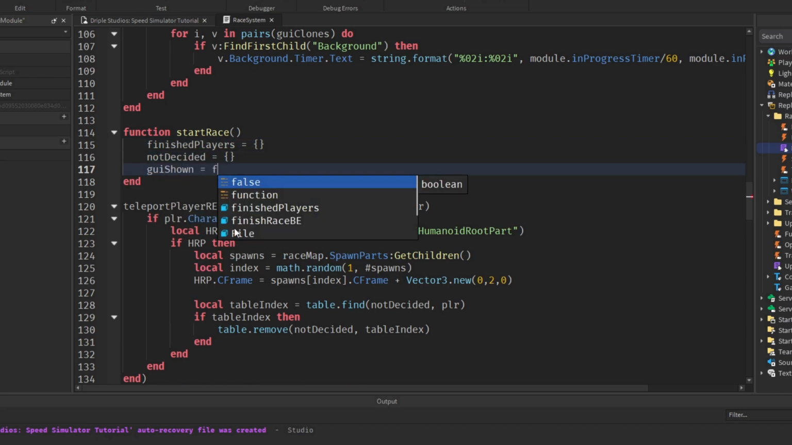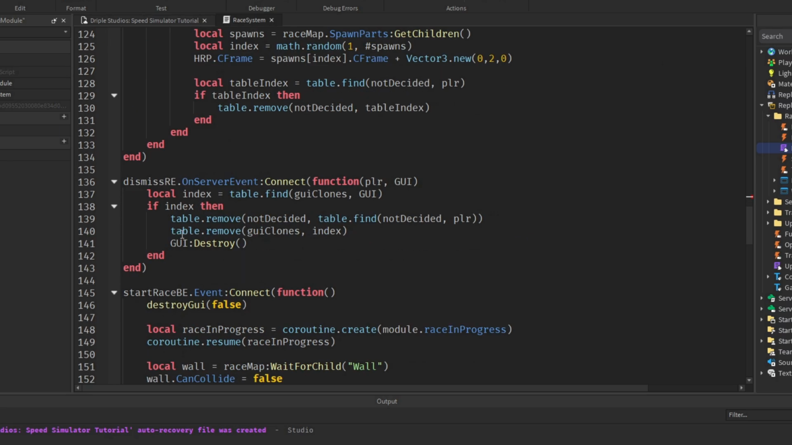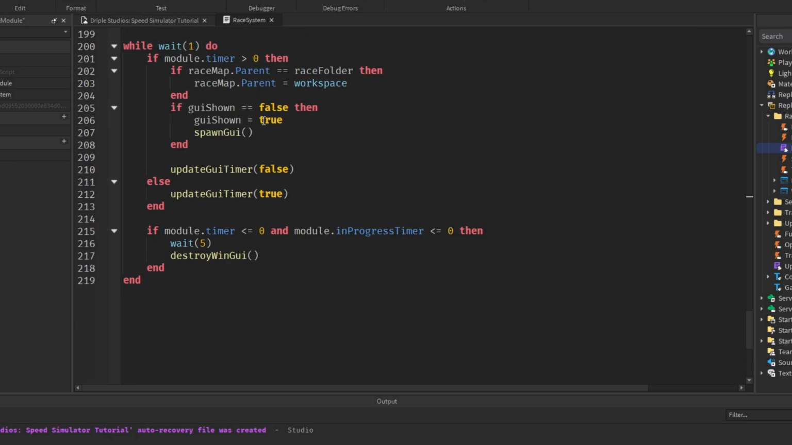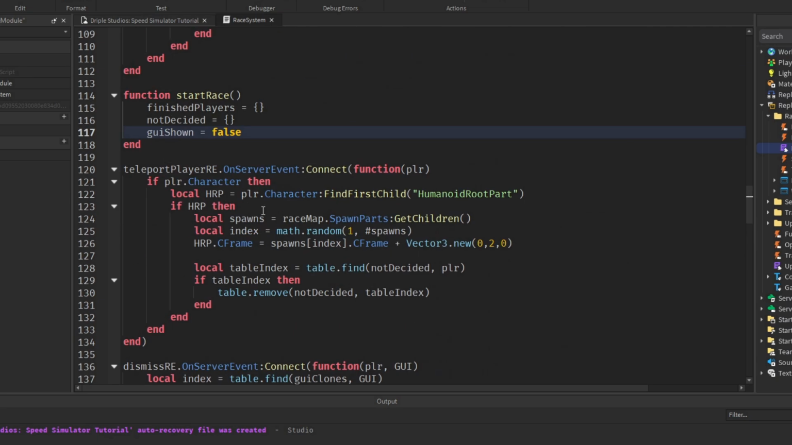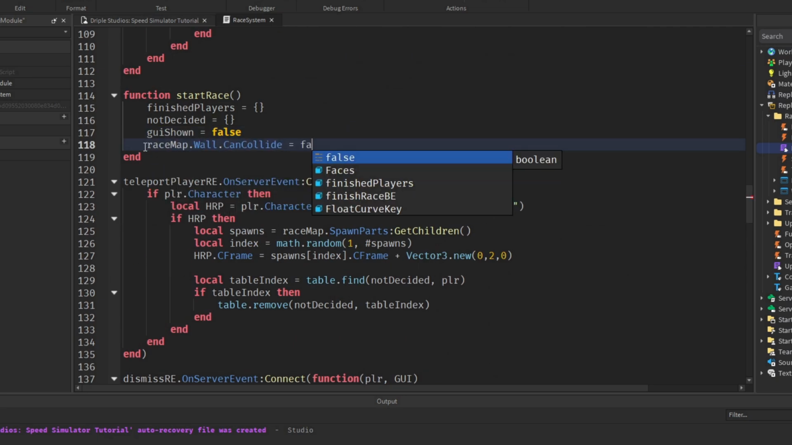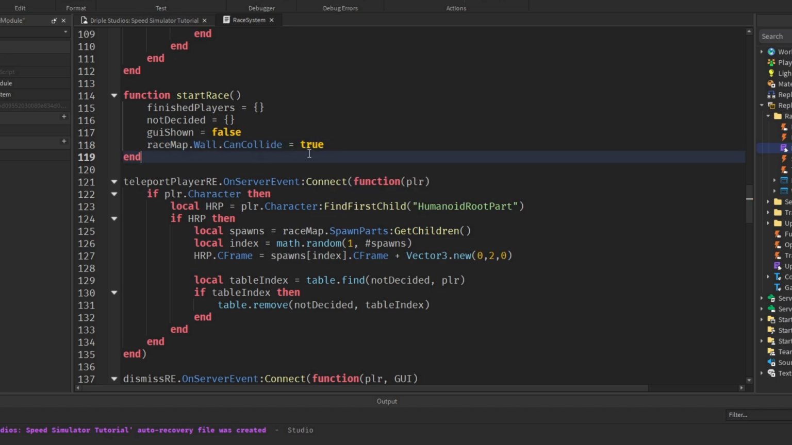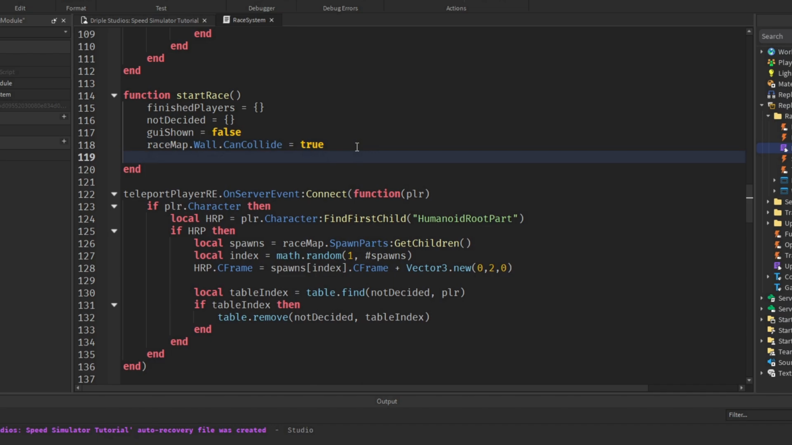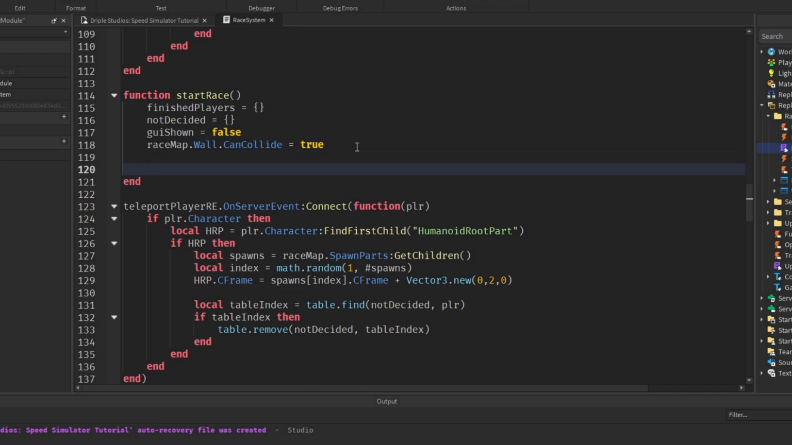GUI shown will go back to false, because remember, we want GUI shown to be false in order to show the GUI. We want to say race map dot wall dot can collide equals true, and this will stop players from being able to move through the wall, so they're stuck at the start line.